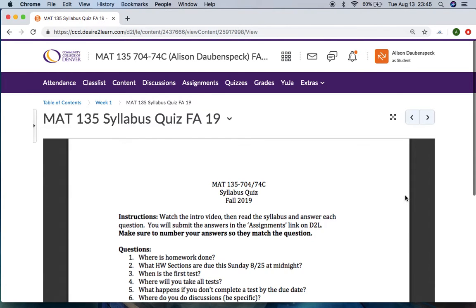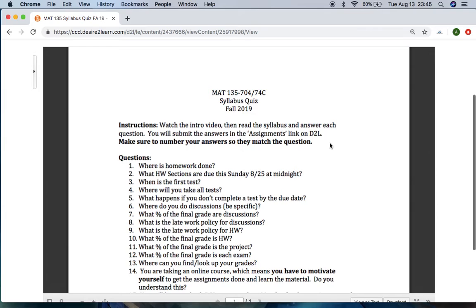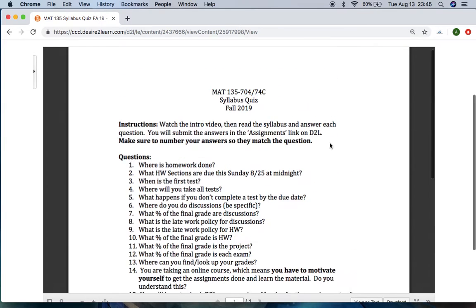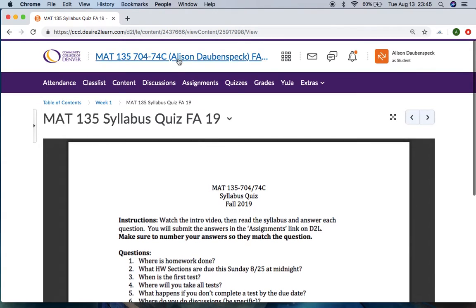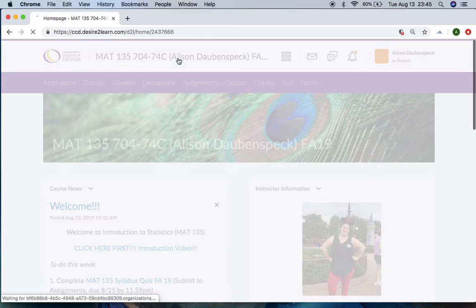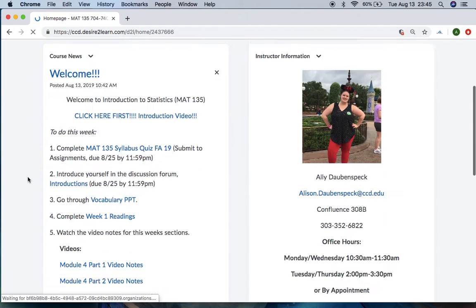So here's the syllabus quiz. This is what I'm talking about. If you click on the link in the announcements, it'll take you directly to the assignment. The discussion board link will take you directly to that discussion board. Okay, so you have those.